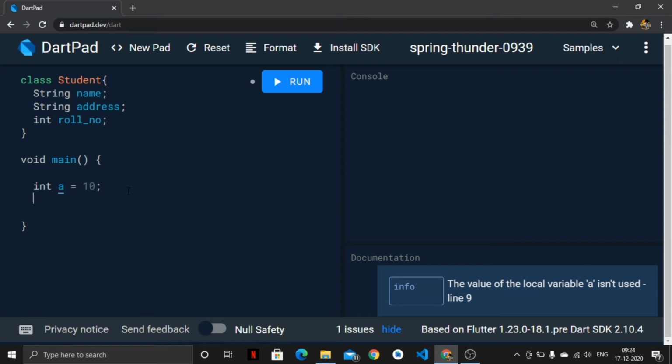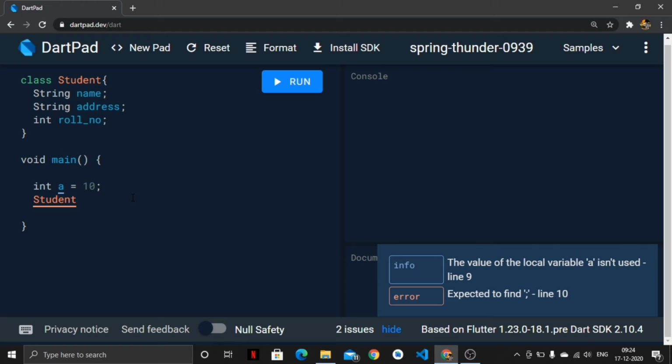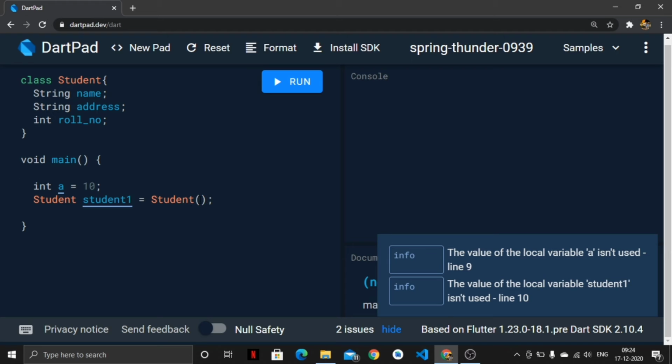Similarly, we will create a variable of type student so that it acts as an object of that class. So student, and let's name that student as student1, is equal to, you have to call a constructor for that class. Now this is called a constructor. You will say we don't have any function named student and we haven't specified anything inside this, so how can we write this like this?